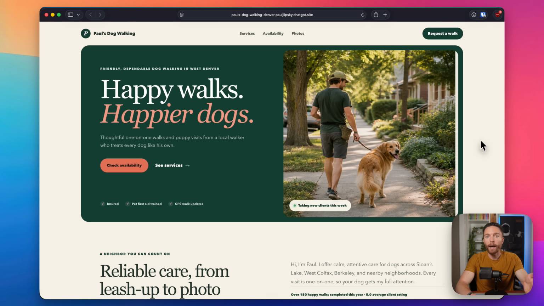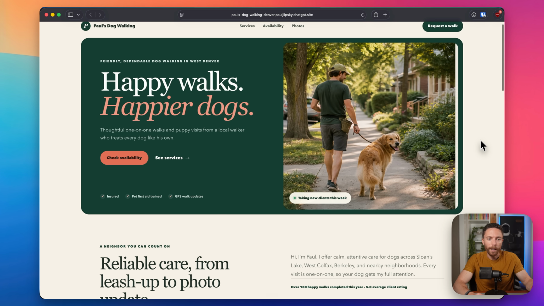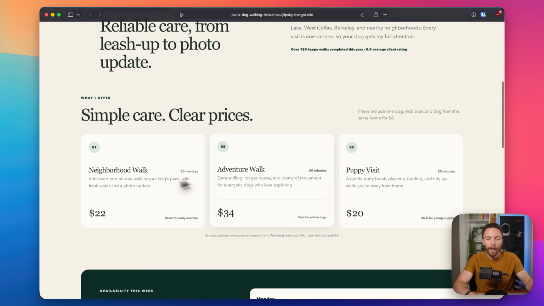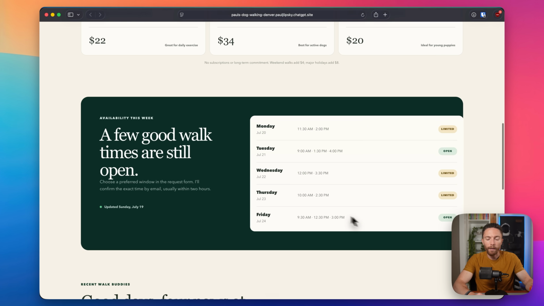All right, let's move away from the dashboards, and I'll show you some other practical use cases for ChatGPT sites. First, if you have a business or you're starting one, this is a very easy way to create a website for yourself. This took about 10 minutes with just one prompt. I told it I'm starting a dog walking business. I gave it my services, how much I'm charging, and my availability.